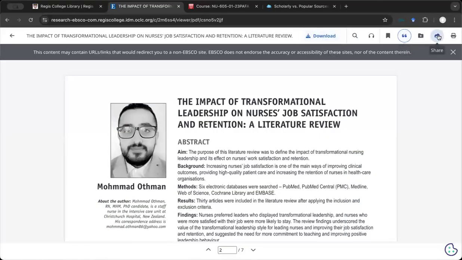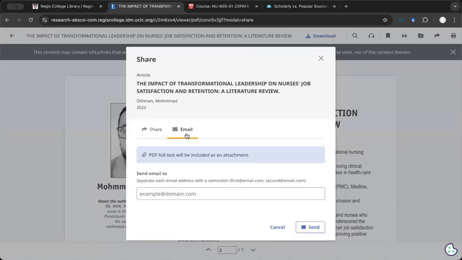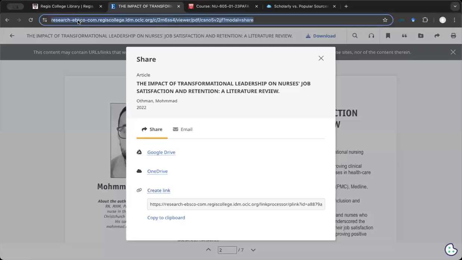You can also share this article. So you can email it to yourself or your professor, if your professor has asked to look at the articles that you are reading. You can also create a link here. You can copy this and email it to yourself or someone else, like your professor or group member if you're working on a group project. But as far as the links go, you should also be able to just go up here to the URL bar and copy and paste that in. But since we're in here, I wanted to show you this.